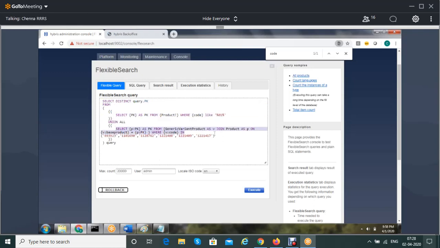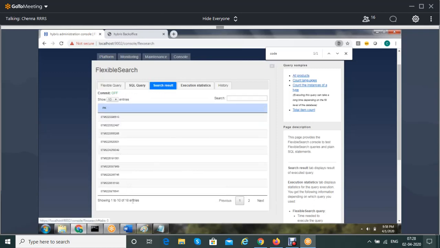Okay, let me replace this one with this. Okay, this is giving some records. This is giving some records. I am doing union all. That means I am just combining. So if I combine, you can see it is giving total records. That is how you can use the union all.